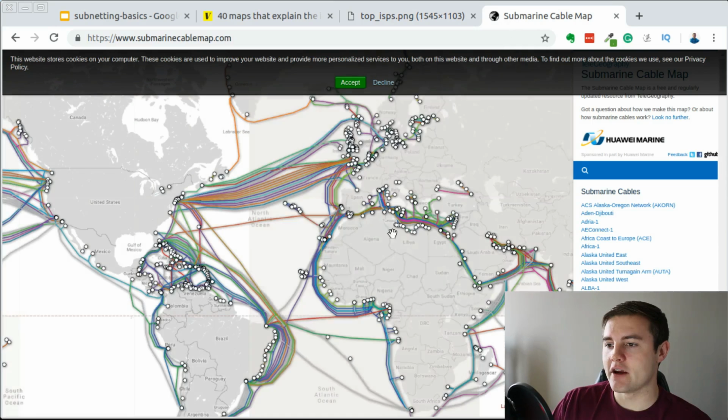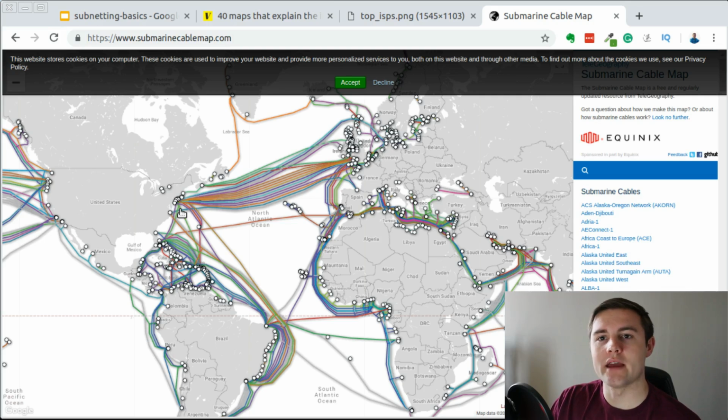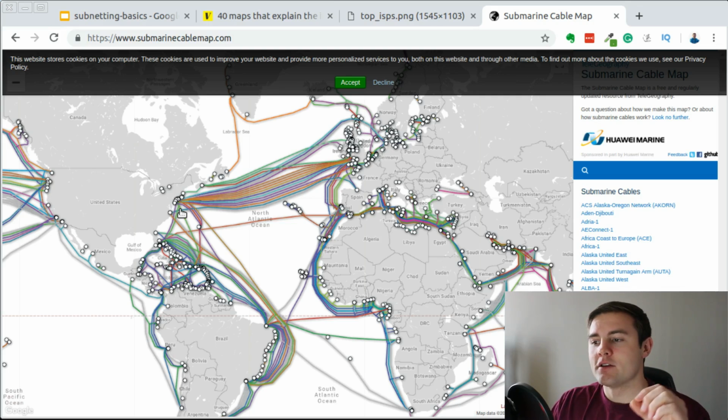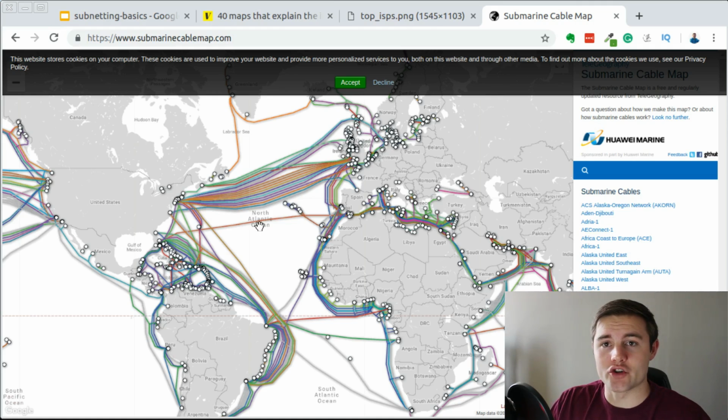So if we go over here to this really cool submarine cable map, these are all the fiber optic cables, which is by far the fastest way to transfer an internet connection or signal between one place and another. And you can see that there are fiber optic cables under the ocean that connect the world together into what we call the World Wide Web.